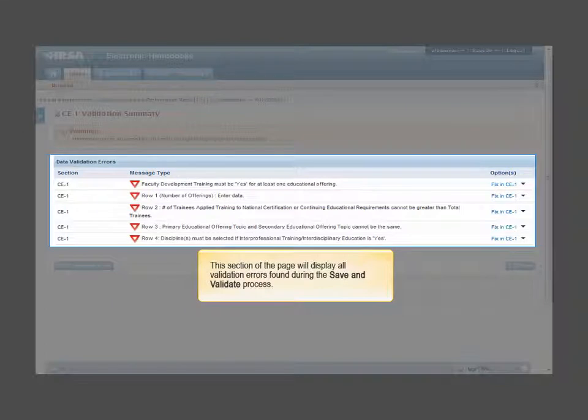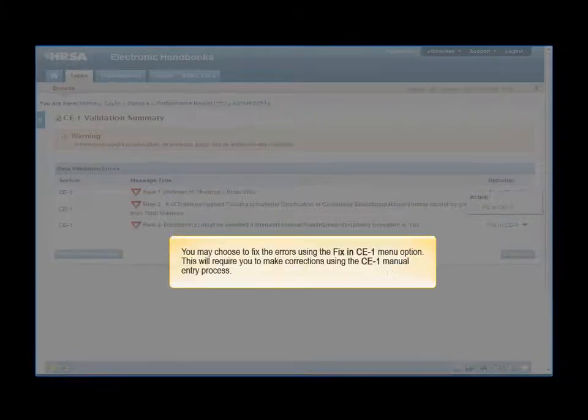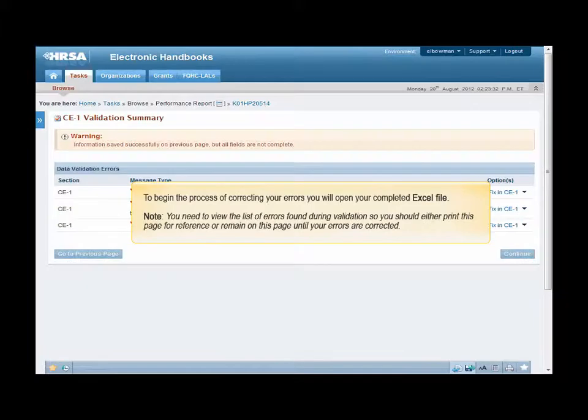This section of the page will display all the validation errors found during the save and validate process. Each row will contain details about each specific error and how to correct the errors. You may choose to fix the errors using the Fix in CE1 menu option. This will require you to make corrections using the CE1 manual entry process. It is highly recommended that you reopen the completed Excel spreadsheet, correct all errors, and re-upload the file. We will now demonstrate this process for correcting errors. To begin the process of correcting your errors, you will open your completed Excel file.